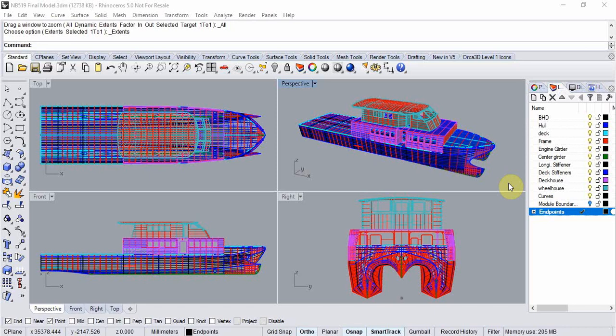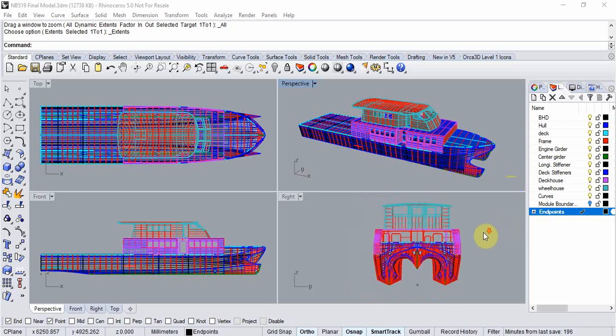In this video, we're going to review one approach for creating a Maestro model of the deck house for this ship. The first thing we'll need to do is to decide how we want to break up the ship into Maestro modules. Typically, we use the watertight bulkheads as a starting point for the module boundaries.